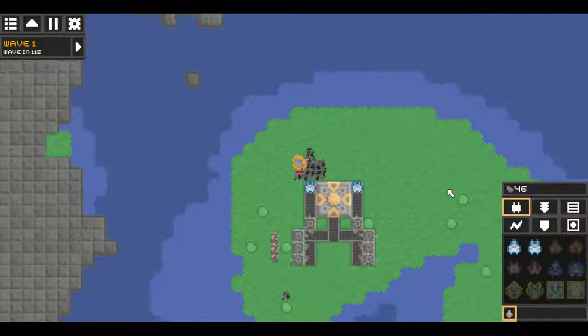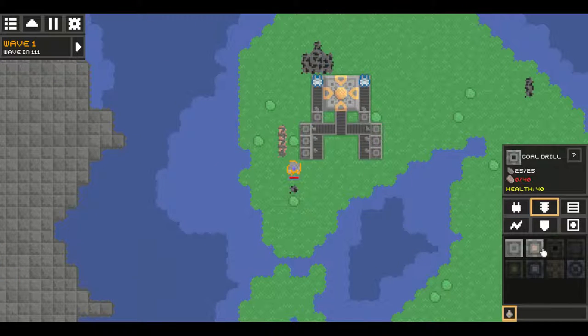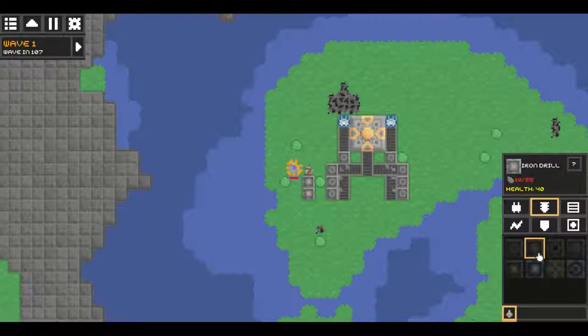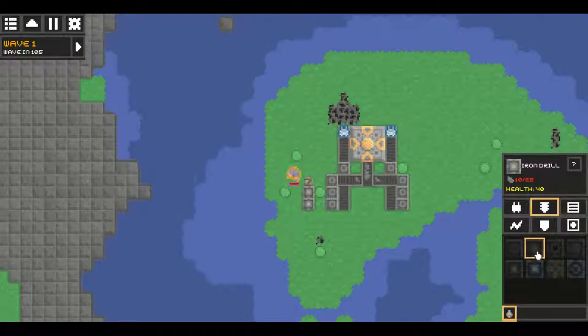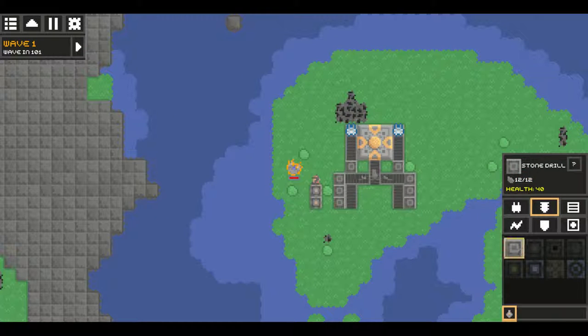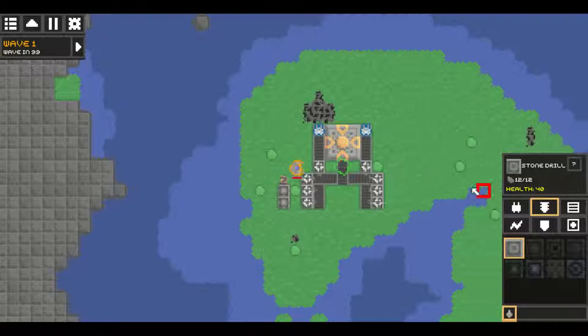I've got a bunch of coal right here next to spawn. Let's get some iron going once I actually have enough to get the 3 iron going. All right, so you've got these drills that you use. The stone drill is the essential drill. When placed on stone tiles, outputs stone at a slow pace indefinitely. So good stuff there. Very good stuff.